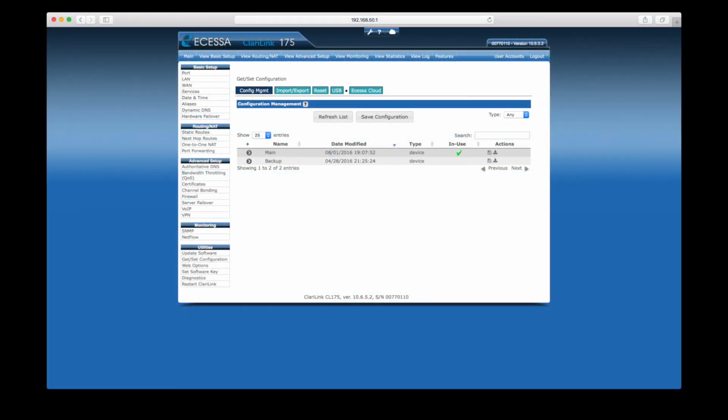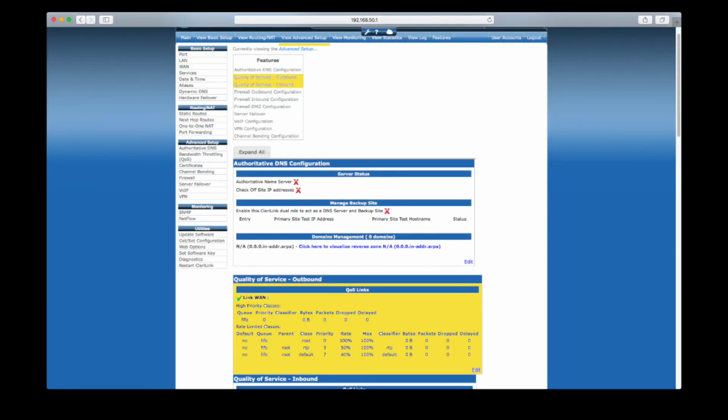As always, when you're finished, be sure to save your configuration and replicate to the idle device if one is present. Note that you can look under the View Advanced Setup tab to view how often each QoS rule is being hit.